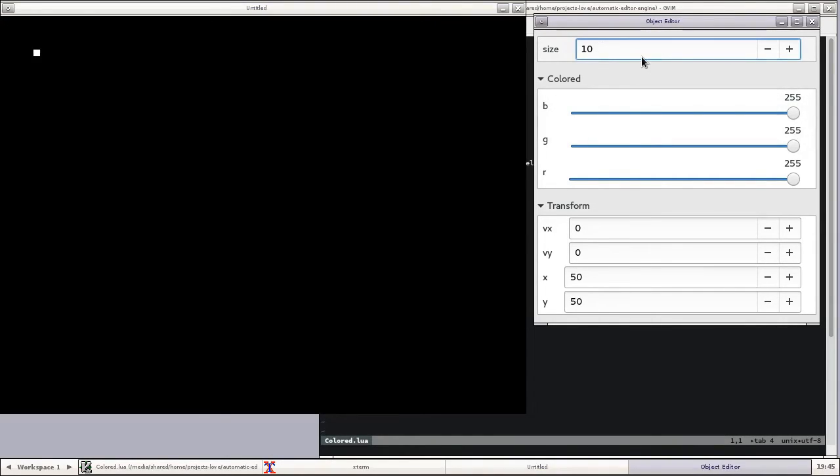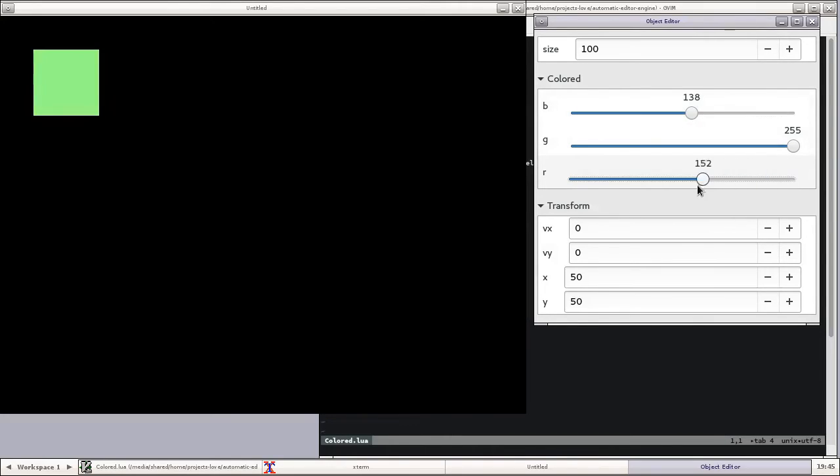So let's change the size. Instead of 10, we'll make it, I don't know, 100. It's easy. Press enter. Boom, it's 100. Colored slider, so, yeah. Bit less blue. Bit less red. And then we've got some weird greenish, bluish color. Same deal here with the transform, we can just move it. Can change the value in one go.